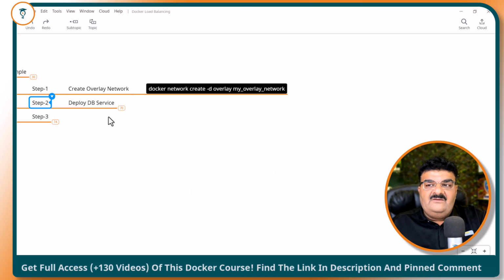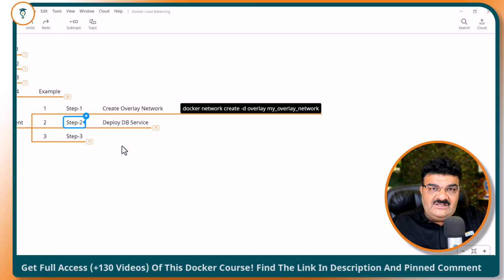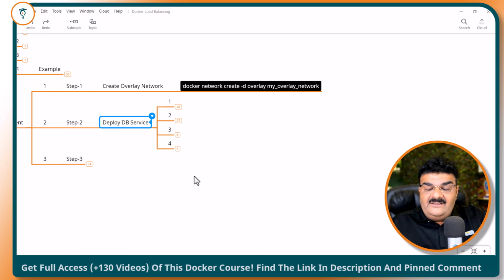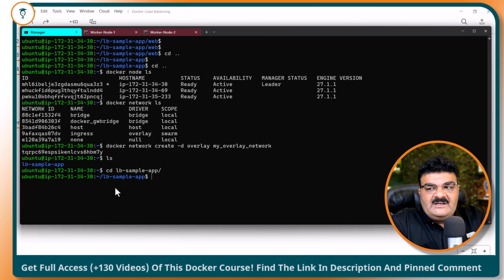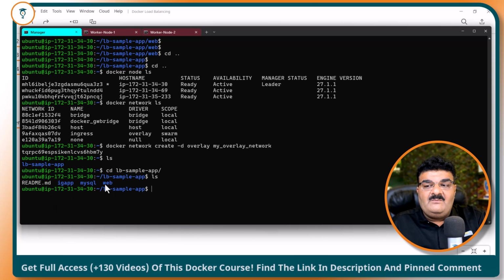Now, we are going to deploy two services here. The first service we have is the DB service. Here, we are going to use the same GitLab repo that we used for the last lab as well. Here, I have the lab sample app folder. When you cloned this repo, I already informed you that we have all the applications here that we are going to use for all the load balancer practicals. So that's why we have MySQL and web folders as well.